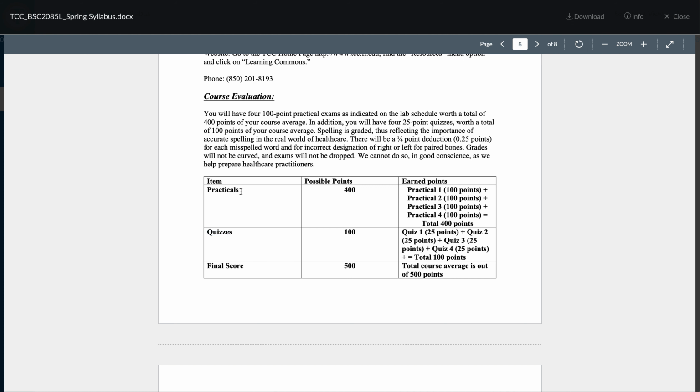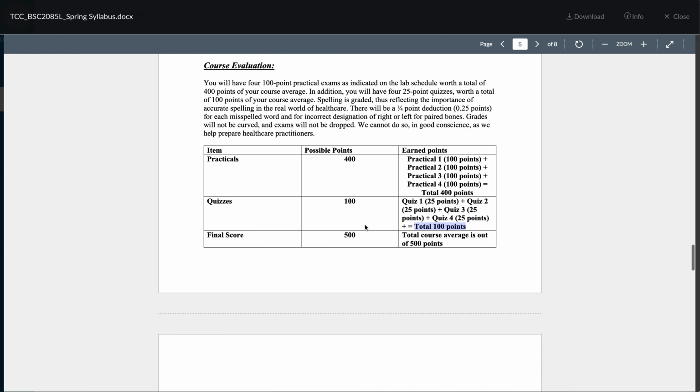Again, we do not have any assignments. We have 4 practical exams which are proctored through Honor Lock. Each practical exam is worth 100 points towards your final course grade. We do have 4 quizzes. Each of them is worth 25 points. This will give you a total of 100 points towards the 4 quizzes. And as a result, your final course score is going to be out of 500 points.